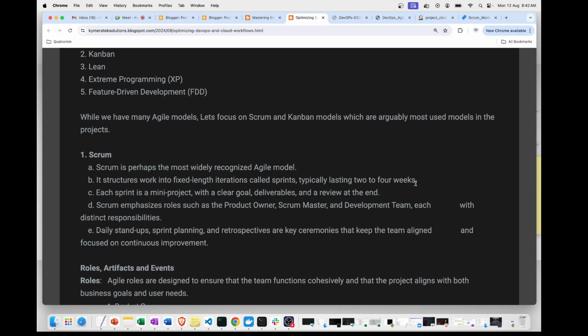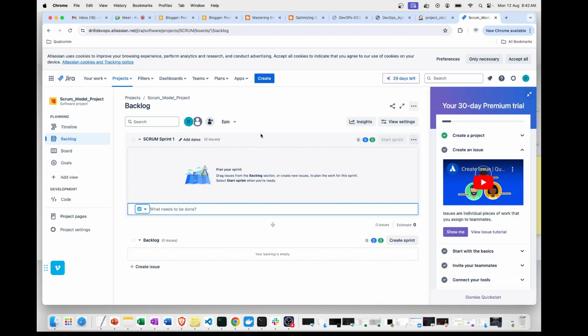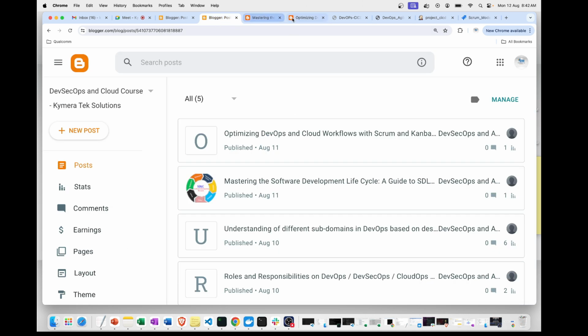Okay, so that's where we see. I'm going to show you the Jira as well, the Scrum model Jira. I have created the templates and all. I am going to show you that as well. Please be mindful of that.